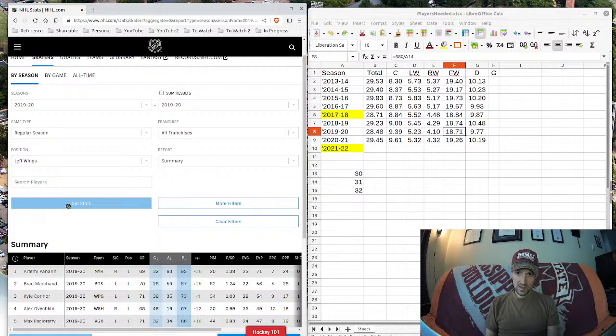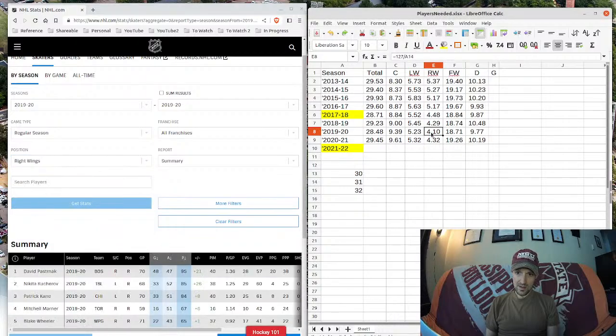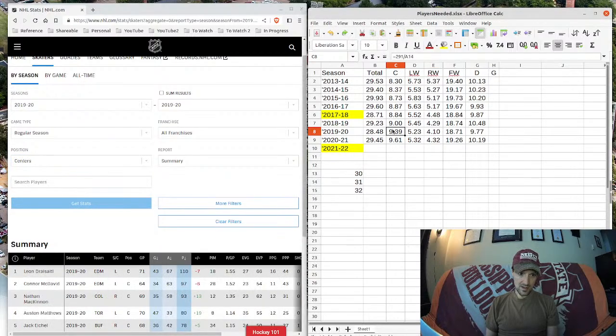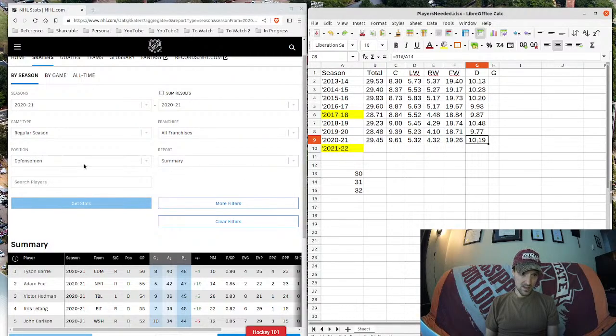Left wings 162. Right wings 127. Centers 291. Defense 303. $316.